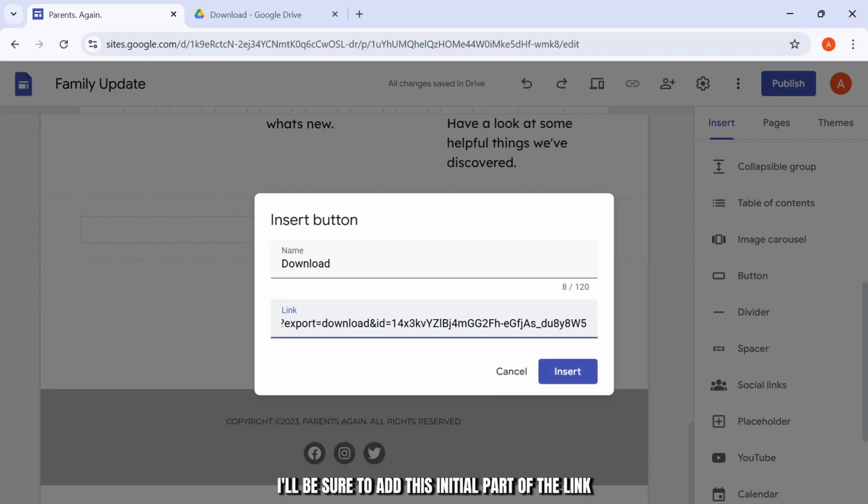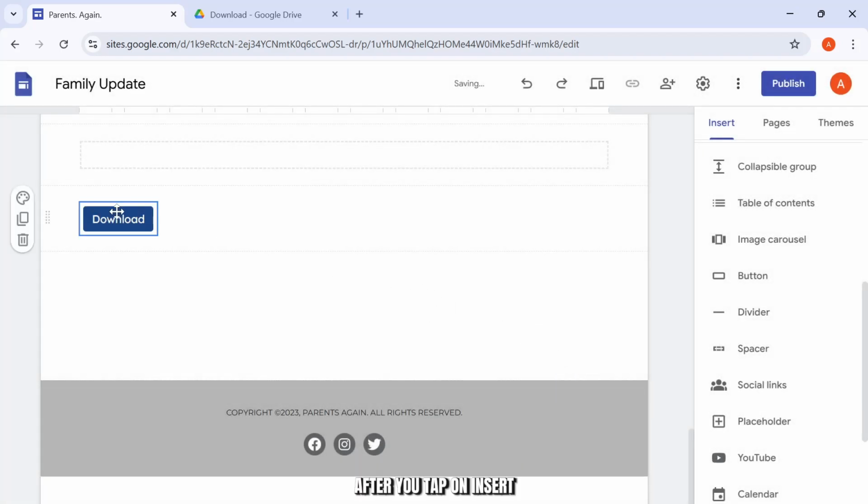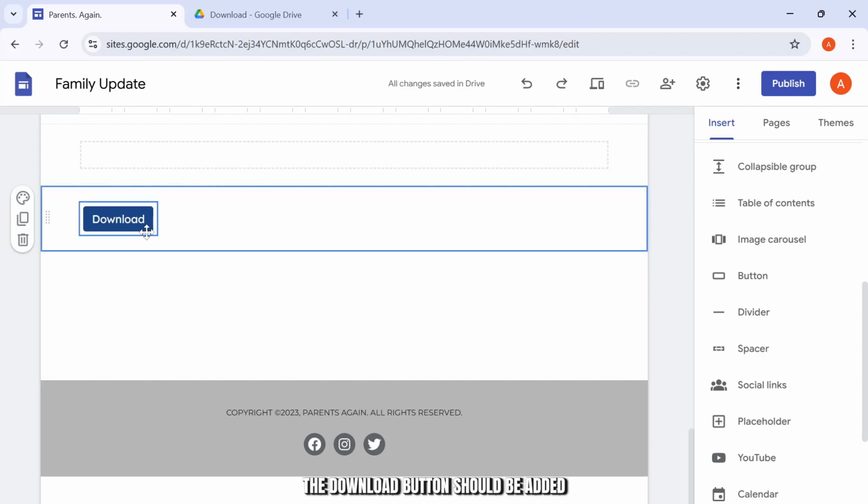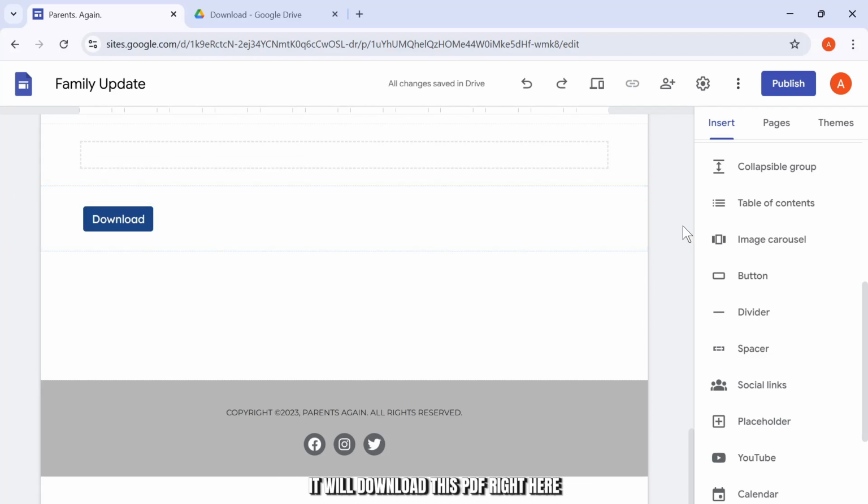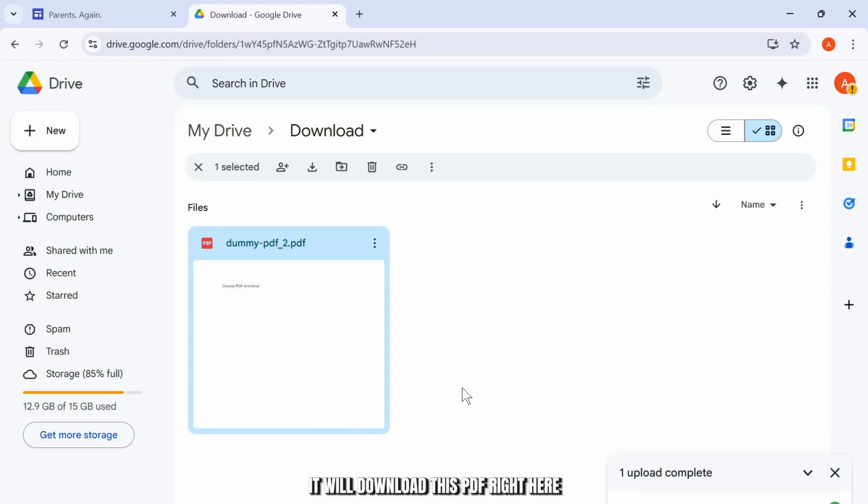I'll be sure to add this initial part of the link on the description down below and then tap on insert. After you tap on insert, the download button should be added. And whenever you press the download button, it will download this PDF right here.